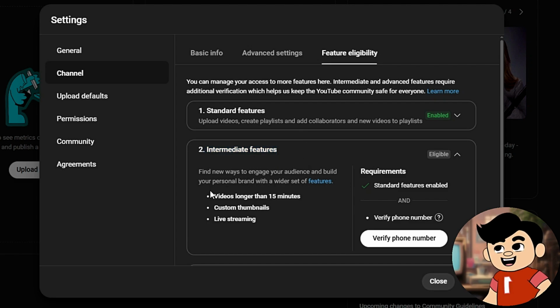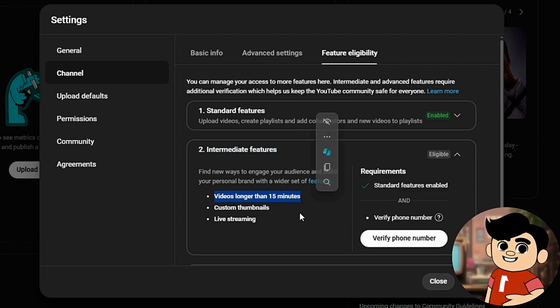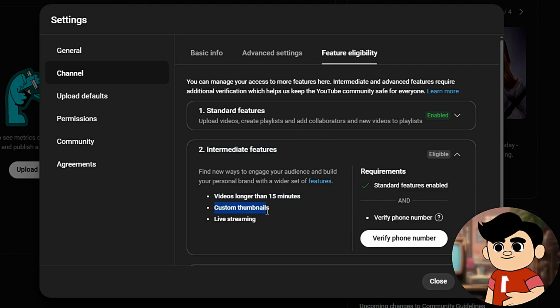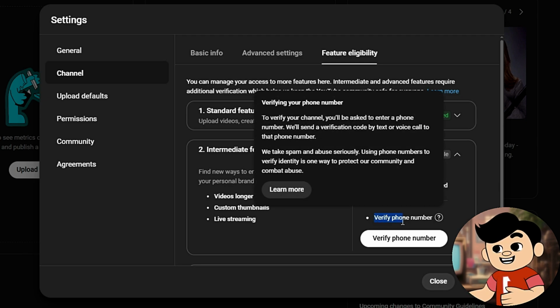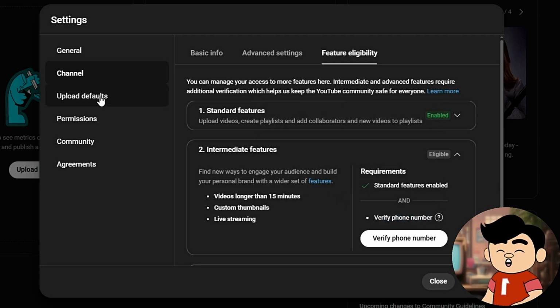Intermediate features include live streaming, uploading videos longer than 15 minutes, and custom thumbnails. To unlock these, you need to verify your phone number. Head over to the channel section and make sure your phone number is verified to access these features.